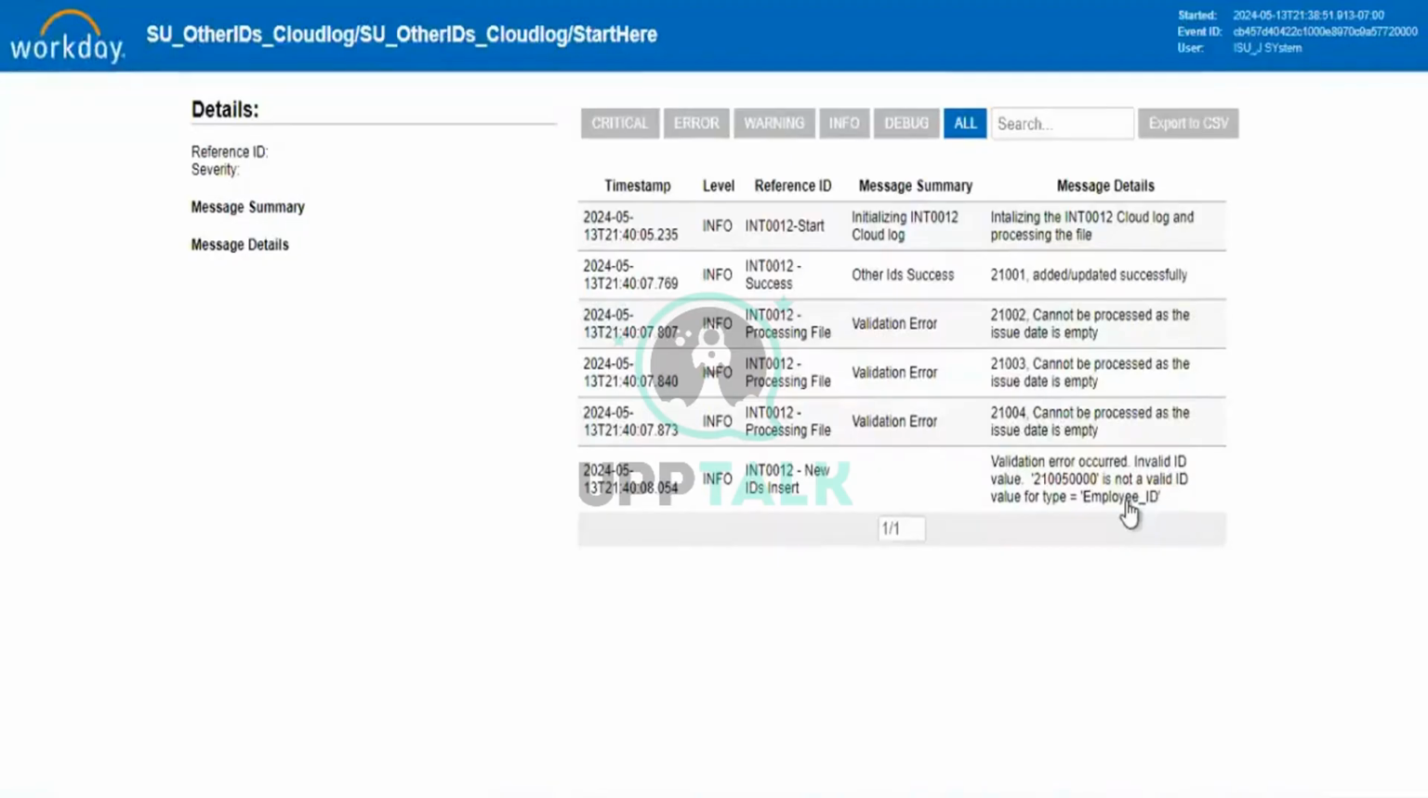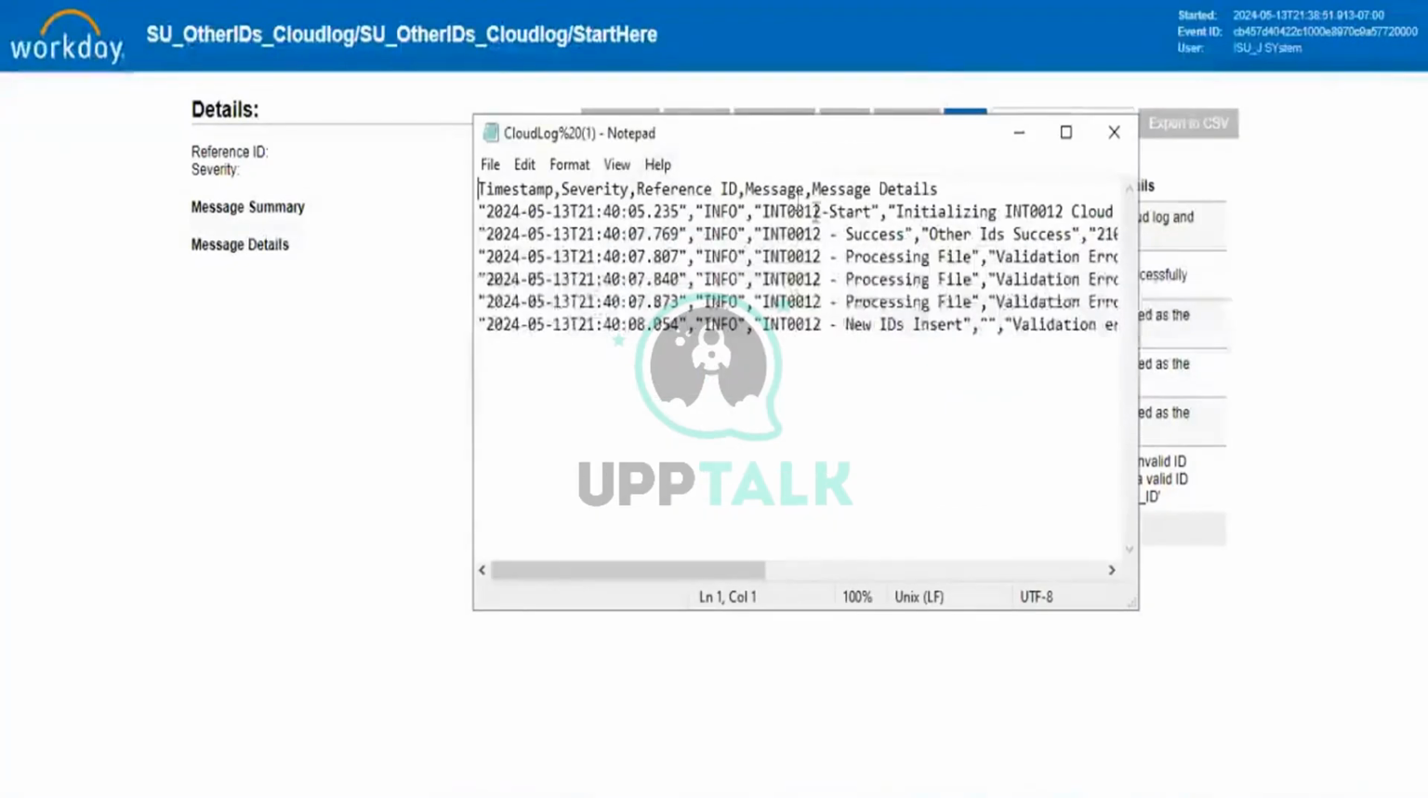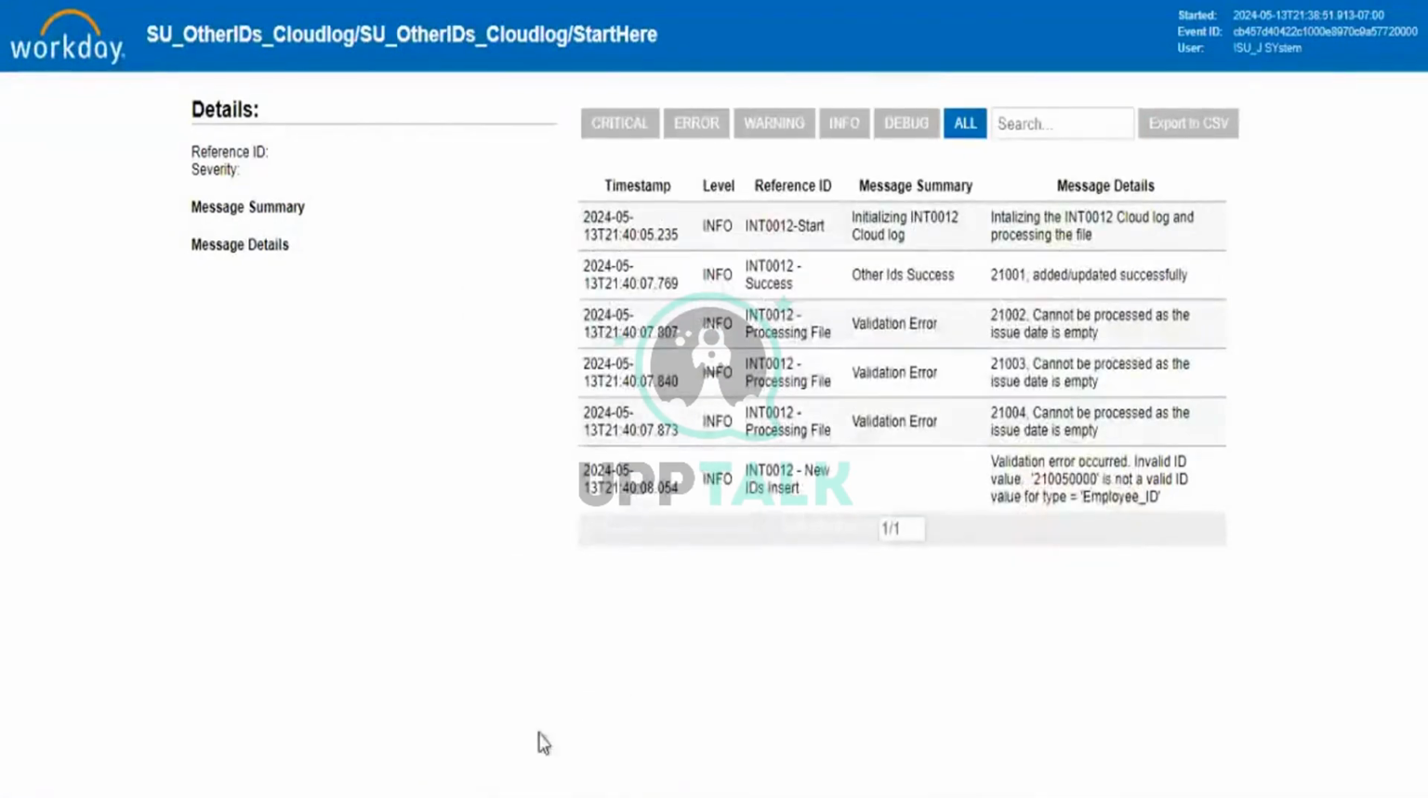When you have this output file, you can filter, even if there are thousands of records. What you can do is export this. You can export it as a CSV. Then you get the CSV file. And you can open that CSV file in Excel.